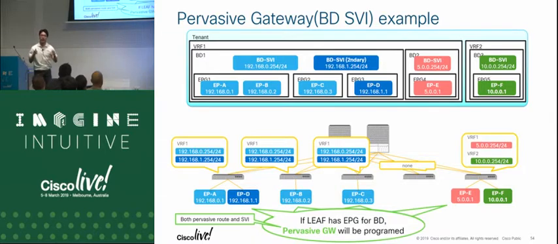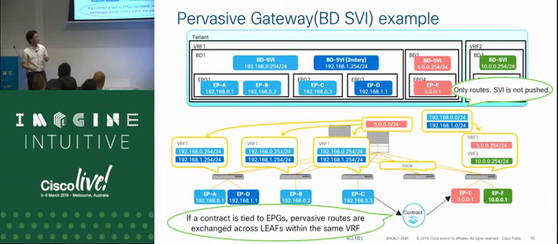Then things change when we configure a contract. Let's say we configure a contract between endpoint C and endpoint E. Then what happens is we exchange the pervasive route information. So the VRF on leaf 1, 2, 3 will have the pink pervasive route information. And then the same thing happens on the other side. It will now have the blue pervasive subnet information, because we know that somebody in this bridge domain wants to talk to this pink bridge domain.